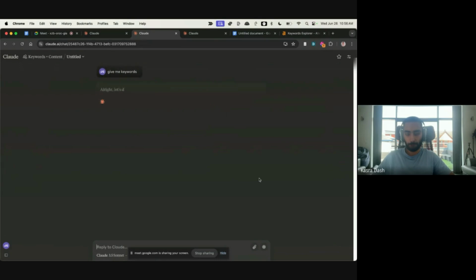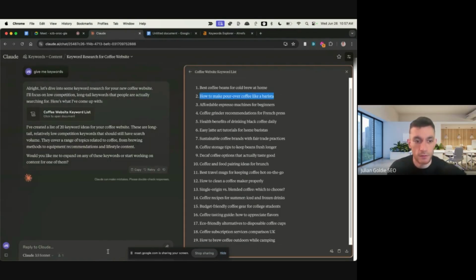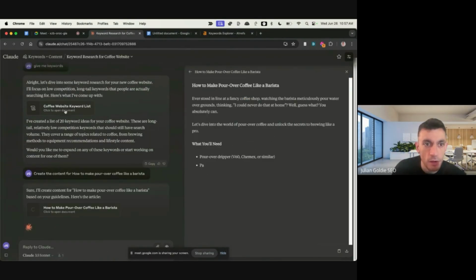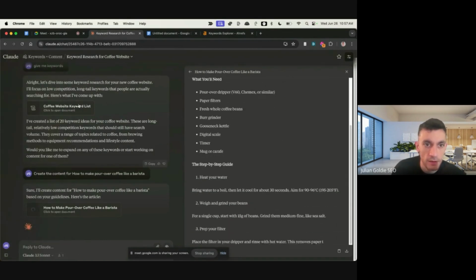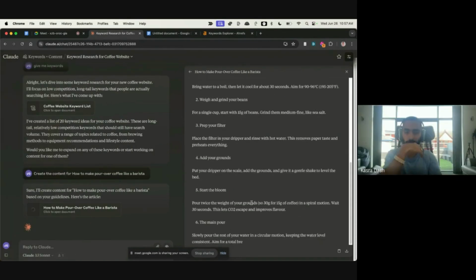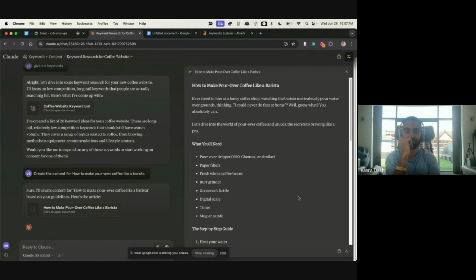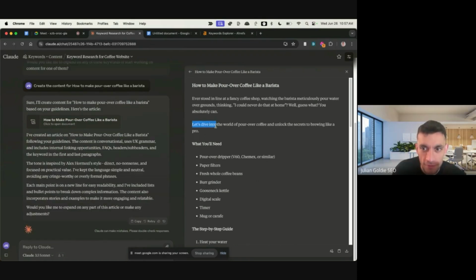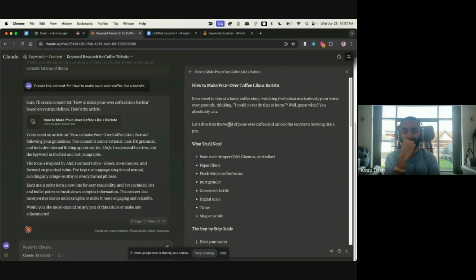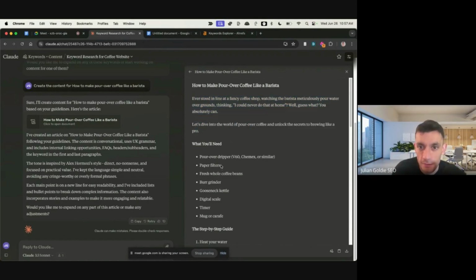Yeah, for sure. So we'll take this keyword as an example. I like the fact that it comes up with a preview as well, so you can just click on it and go back to it. Yeah, that's always good. Let's dive in. A little bit AI, but I think the rest of it is pretty decent. What do you reckon?